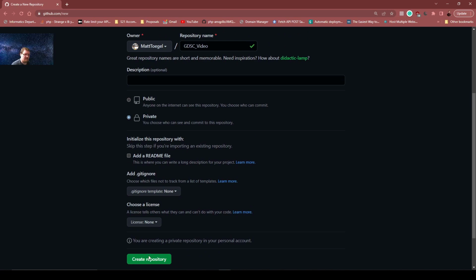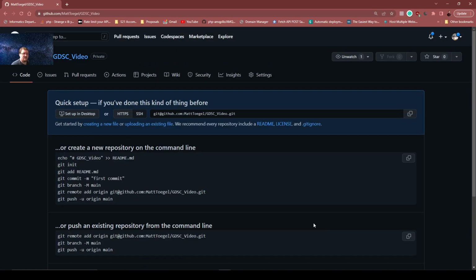That's the main step. So I'm going to click Create Repository. And this is the default view we get. There's nothing in here, so GitHub tries to help us out by giving us some commands to run. And since we initialized the repository locally first, we're going to need to run some of these commands. That's this one right here, basically.